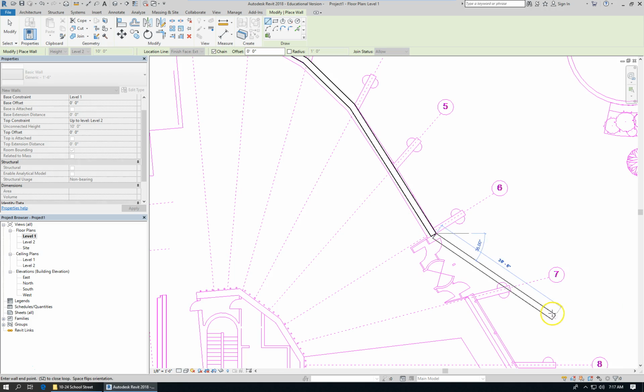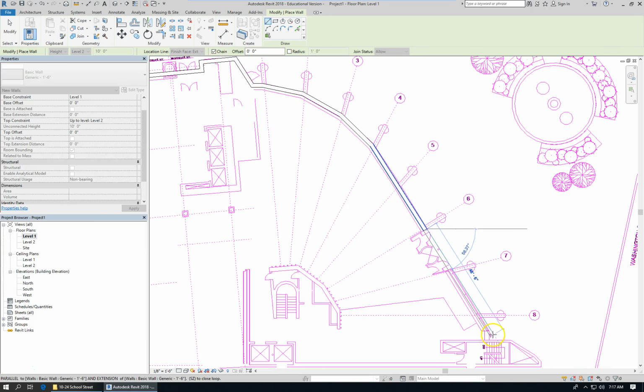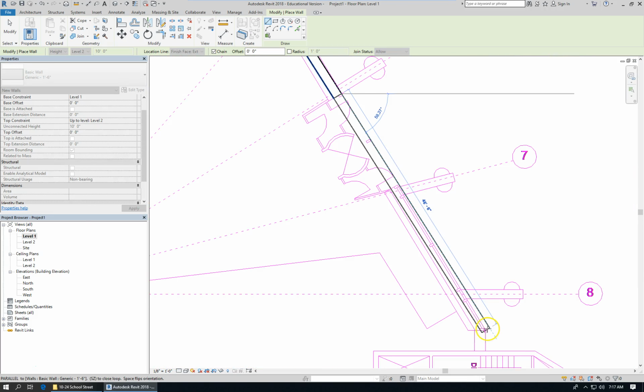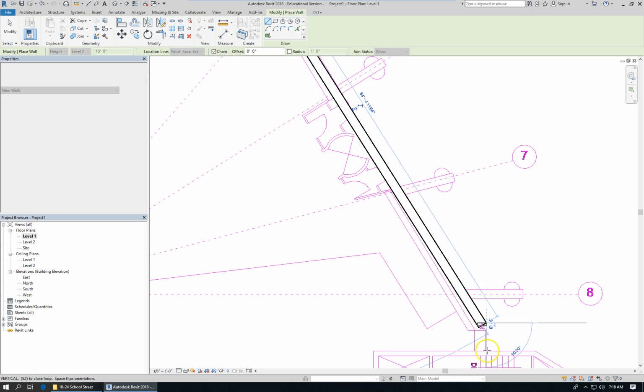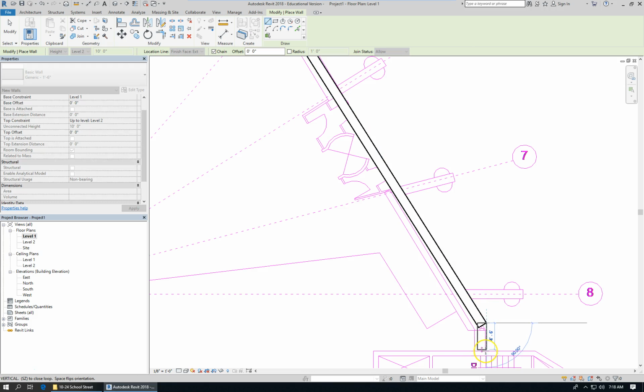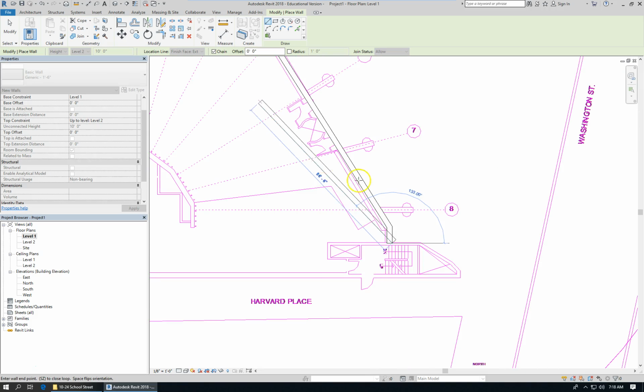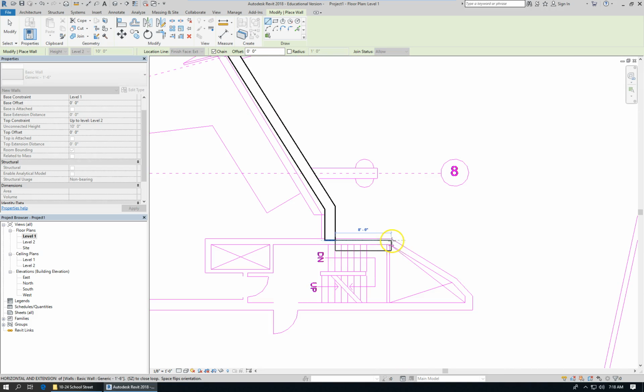I should have gone right past all this, but I'll just continue. Doesn't have to be perfect first time around. Just want to make sure I go around the entire perimeter. Notice I'm not aligned to the exterior face of the wall anymore, but I'm not going to worry about it just now.